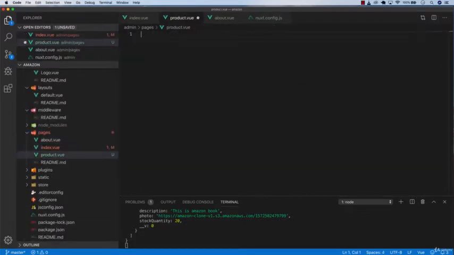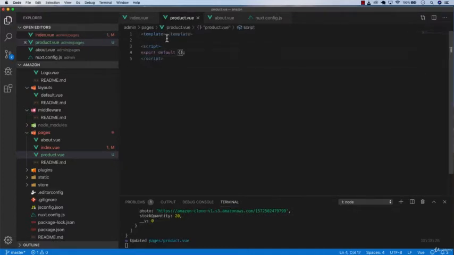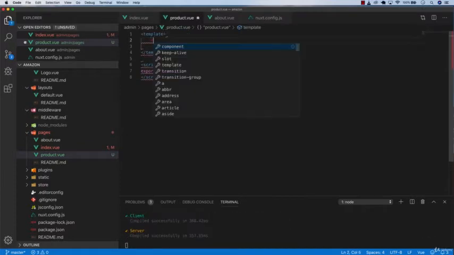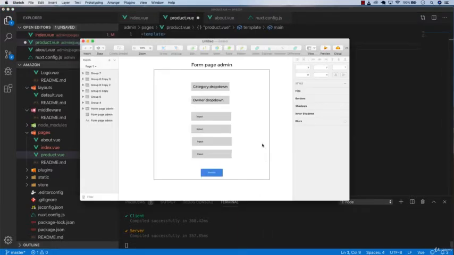product.view. And right now we need two sections, template and script. Okay, let's write our form page. Make sure you have main, but before that let's go and check out the layout of how it's gonna look like.